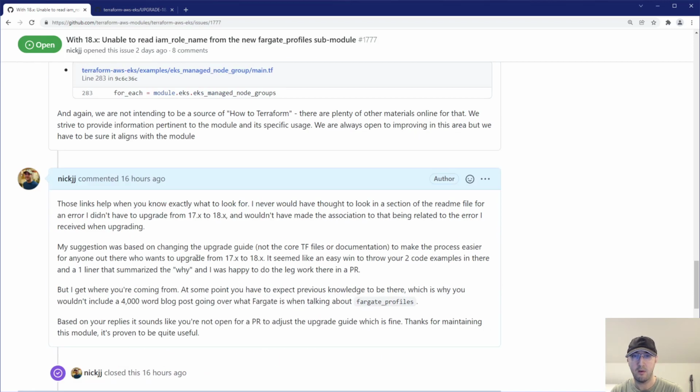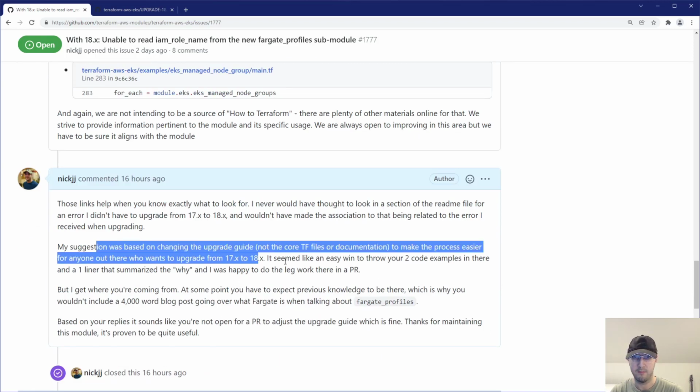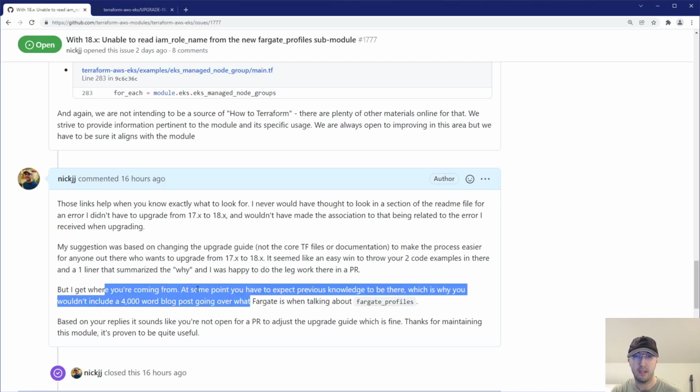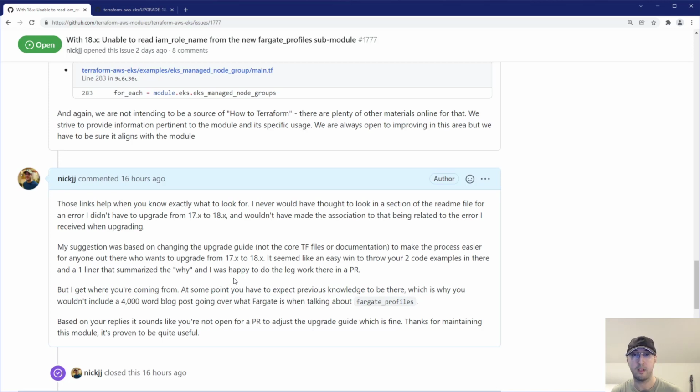So basically, I just wanted to clarify. My suggestion was to change the upgrade guide, throw in his 2 code examples there, summarize why things are done, and just go from there. But I also, funny enough, totally understand where they're coming from, right? When it comes to adding generic things that aren't specific to the module to their docs about the tool their module is for, like Terraform.